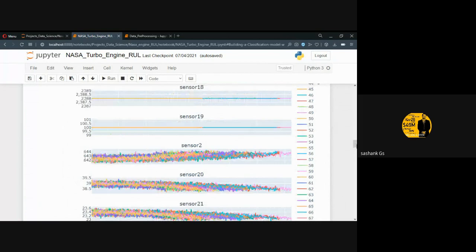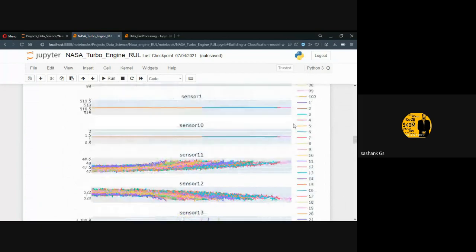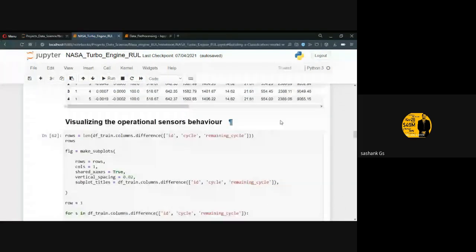I've plotted some of these values against each of these operational sensors, and you can clearly see these flat lines. Operational sensor 3 has a flat line, sensor 1 has a flat line, sensor 10 has a flat line. So we can eliminate these 3 features and select the other features which hold a lot of information. This is called feature elimination and feature selection.